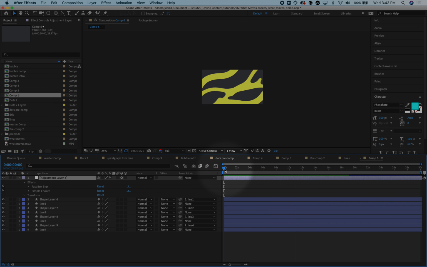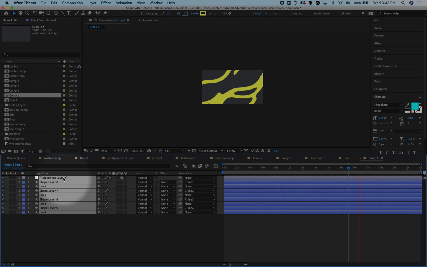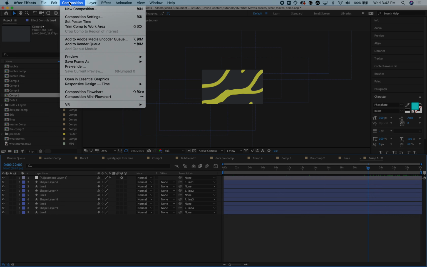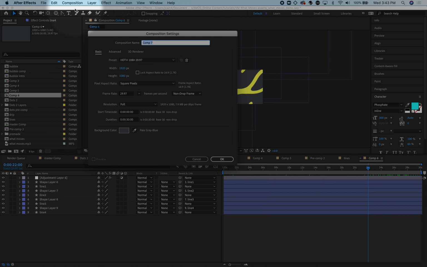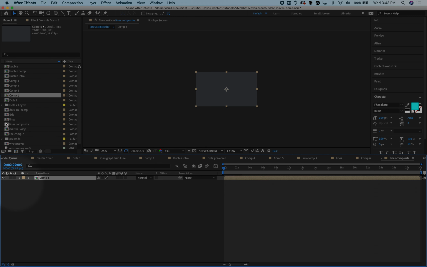Now that's pretty cool, but it doesn't create a lot of layering. It's a cool pattern, but I want more of a layered effect. So I am going to select everything in this layer, and this is comp 6. I'm going to make a new composition, and I'll call this lines composite. I'm going to take comp 6 and drag it in a couple of different times.